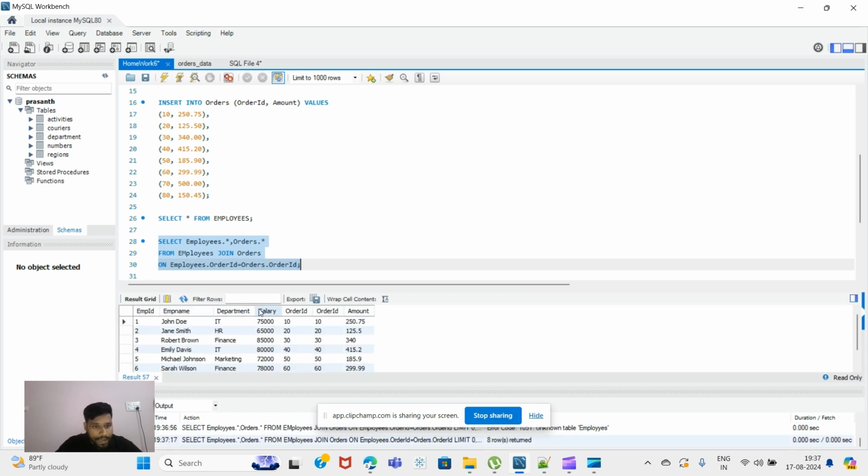Now, when I execute this query, you could see the output has seven different columns: five columns from the employee table and two columns from the orders table. So we have employee ID, employee name, department, salary, order ID. Again, order ID from here is from the order table, and this order ID is from the employee table, then amount. Now we could see we have order ID which is coming duplicated.